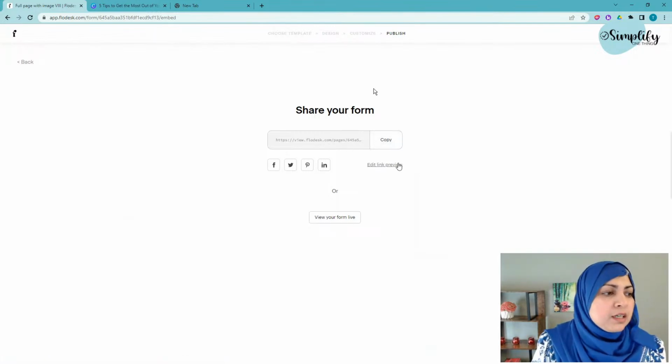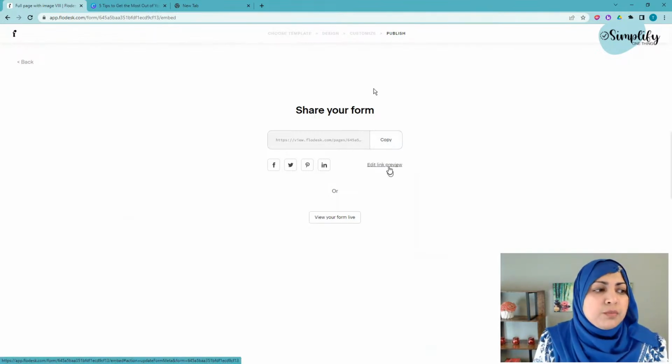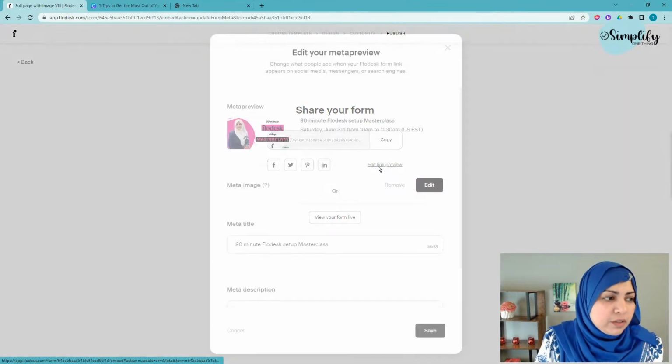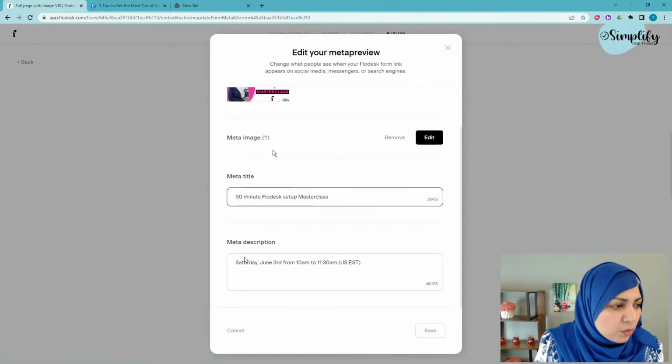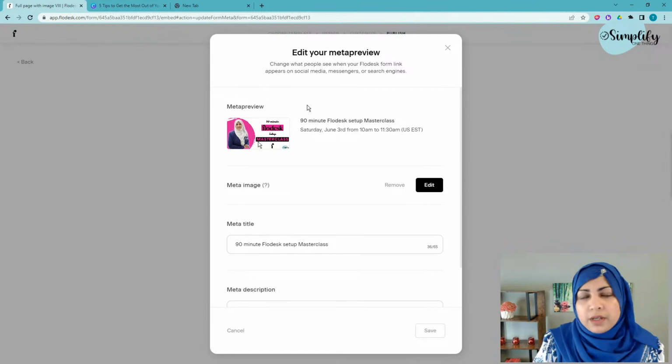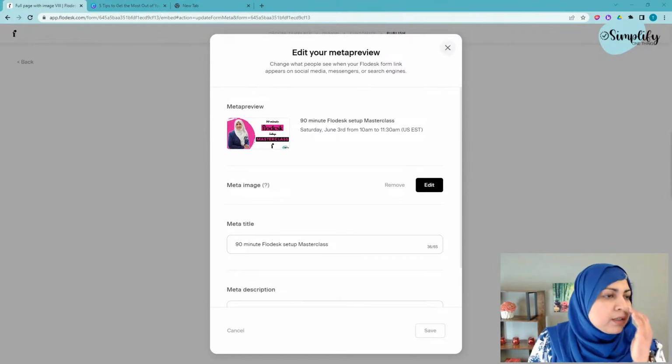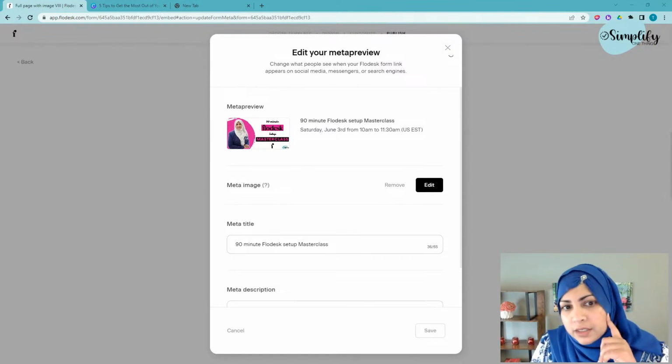But what happens is you also want to take a look at this form to see what the preview will look like. So you want to click on this little link that says edit link preview. And if you don't update it with your own information, it comes back with, I believe it says Flodesk metadata or something like that. Let me see if I have something that I can show what that will look like if we don't. I looked at another one that also has it. Okay, so let's see.